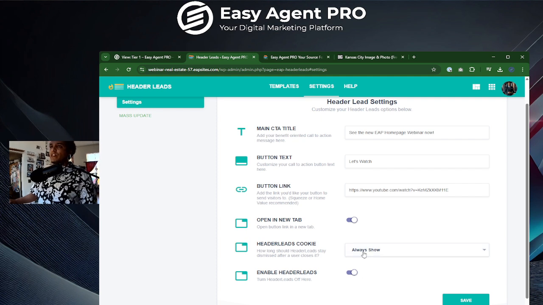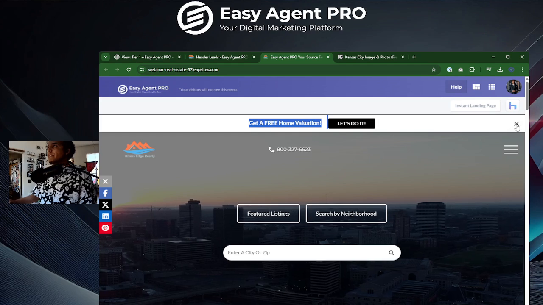So header leads, cookies. This is going to be how long should this stay in the user's browser if they click away from it. So you can actually click away from header leads.